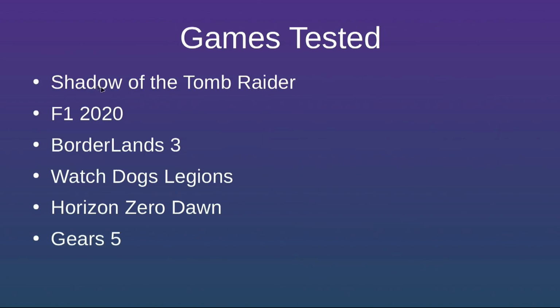So I tested Shadow of the Tomb Raider, F1 2020, Borderlands 3, Watch Dogs Legion, Horizon Zero Dawn, Gears 5. Now I tested all these with the same settings that Jarrod's Tech did, which is the highest settings that there is. That way I'm comparing apples to apples, running Windows 11 and running Linux. Gears 5 is the only one that I tested in high mode. I just wanted to see the performance in high mode between Windows 11 and Linux with that test. So let's move on with the test.